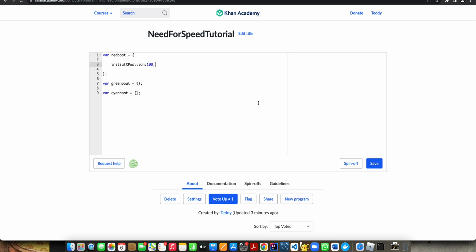So what I'm saying is that this boat's initial position will be placed around 100 pixels to the right, and then let me define the second property, which is the initial Y position, which is slightly off, at 92. Meaning the red boat's initial position will be 100 across and 92 up, so it should be roughly around this region.